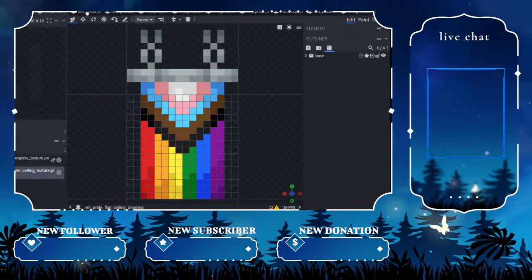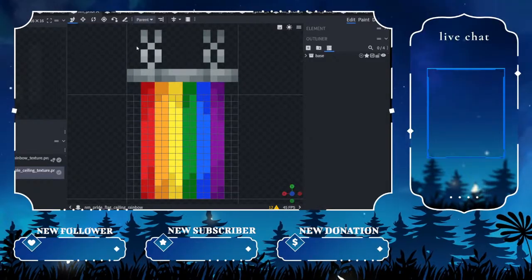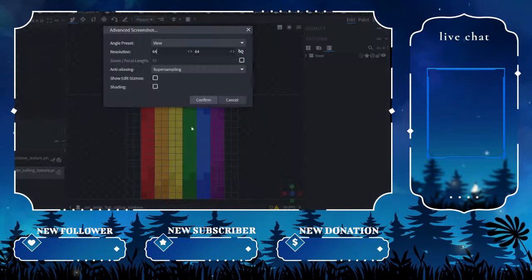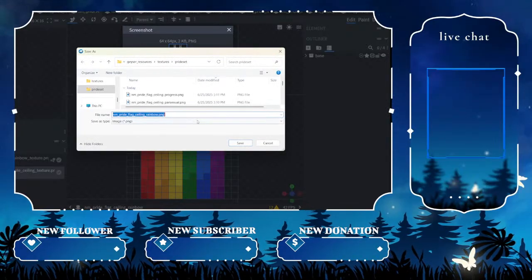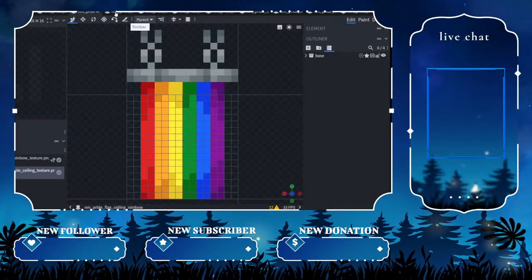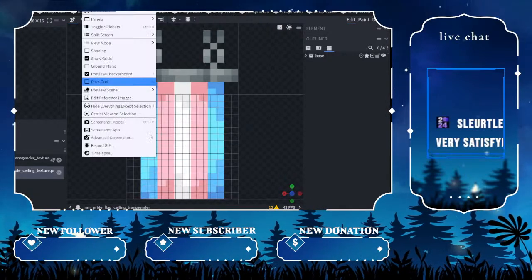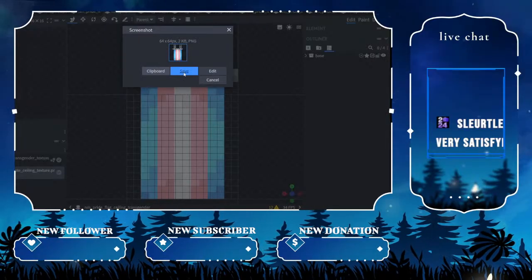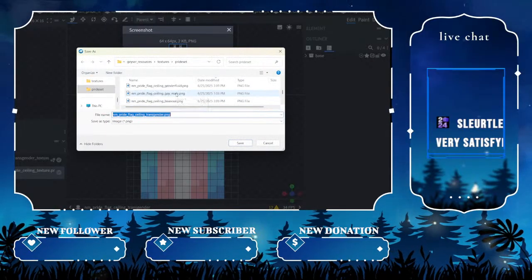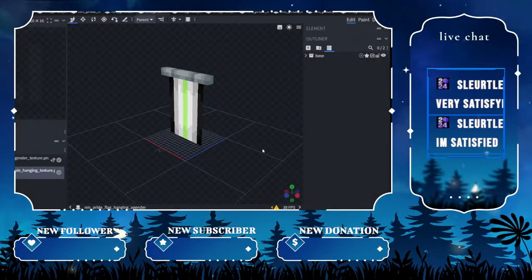Flirtle, is it satisfying to watch me screenshot? Or is it just mundane? I have to know. Screenshot. Very satisfying. Okay. Look at all these pride flags we've saved. Maybe it won't take forever.